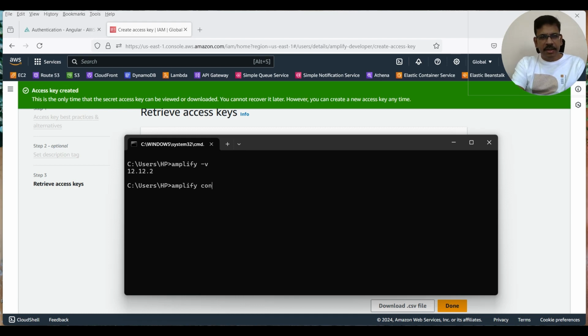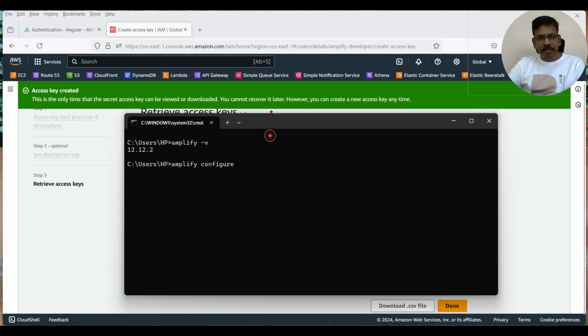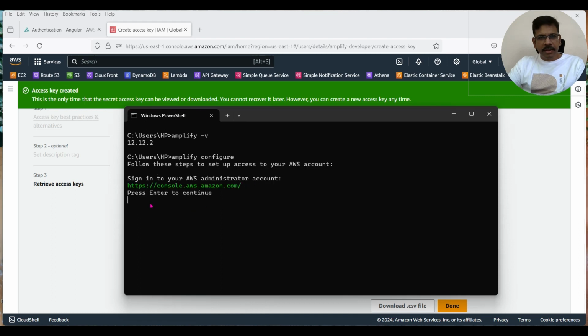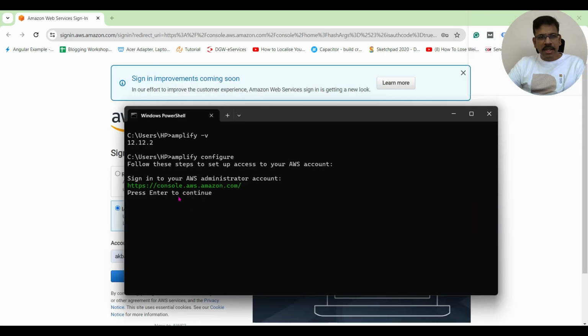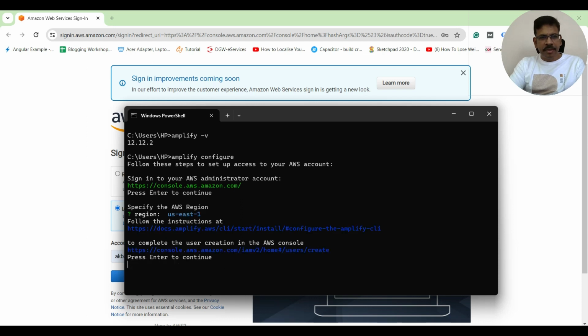Amplify configure command. Okay, enter amplify configure. This is asking us to sign in with our console. This is asking me to sign up and create a user, which I have already created. So I'm simply hitting enter, and it is asking me to select the region. US East 1 is my region, so that's fine.